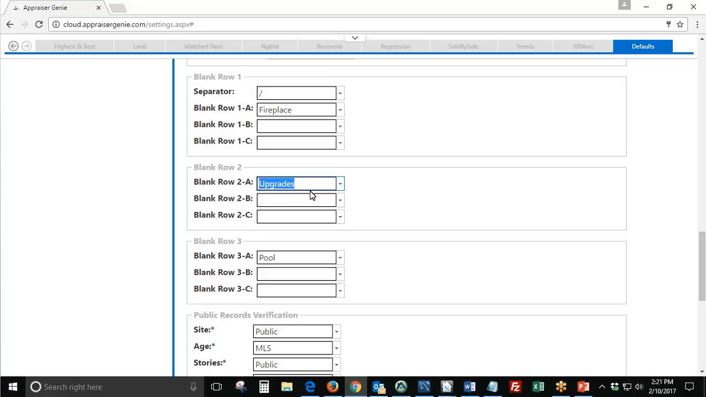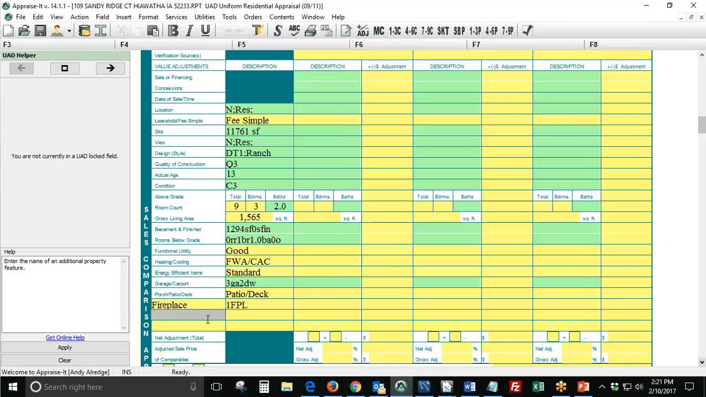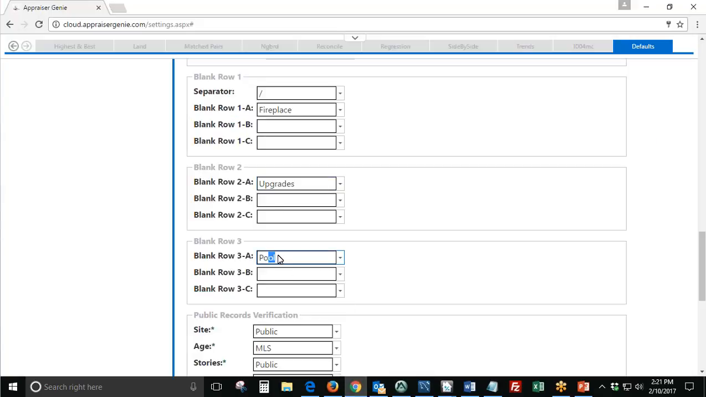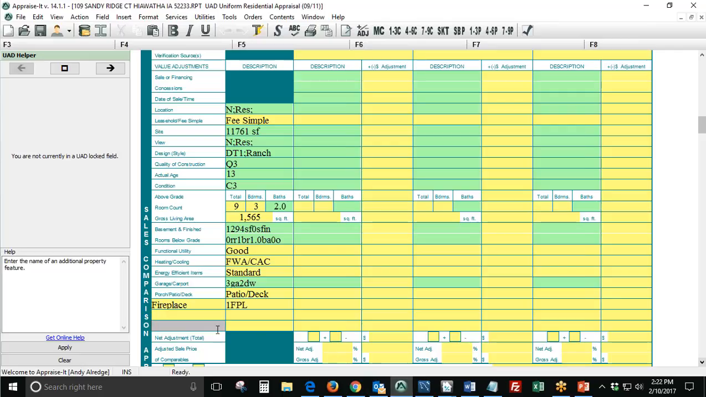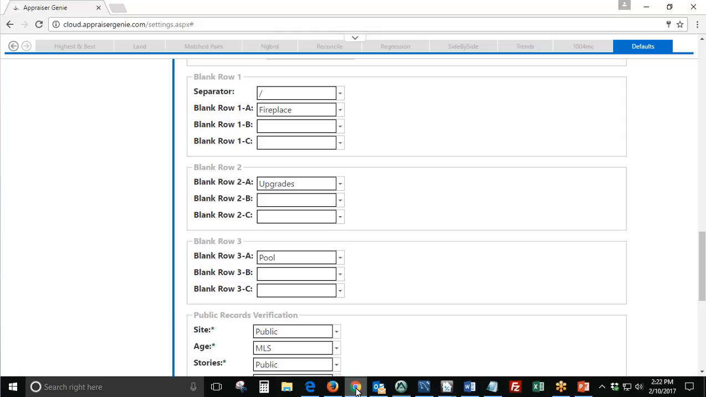And upgrades I typically put in row 2 right here. And pool, if it has a pool or if I want pool information, I just put it down here in row 3. And there's a reason I put fireplace first and pool in the 3rd row, because your fireplace adjustment will always go in blank row 1, and for pool it always goes in blank row 3. So if you want it to line up perfectly when it's all exported back to the grid, I suggest if you use fireplace to put it in row 1 and pool if you use it in row 3.